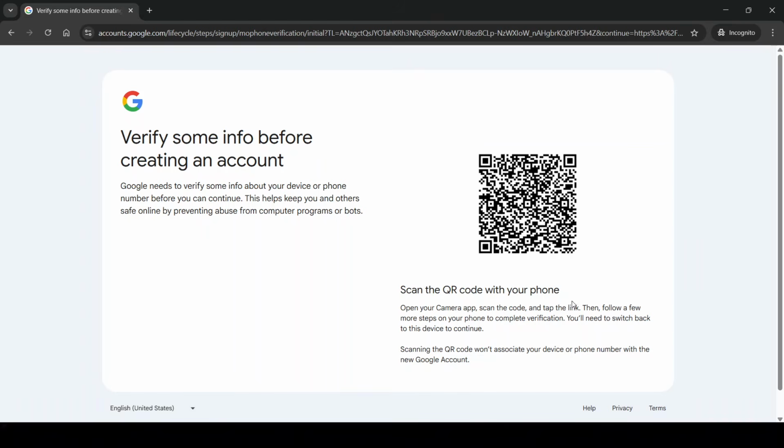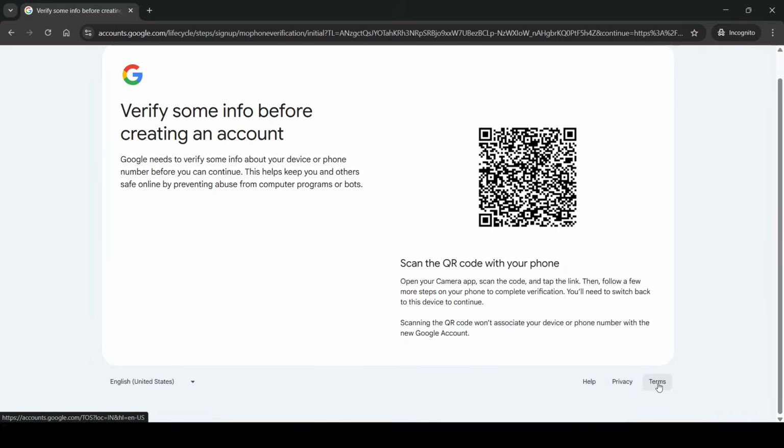Before proceeding, review Google's terms of service and privacy policy so you understand how your information is handled. When you're ready, click I agree to accept and continue. That's it, your Gmail account is created.